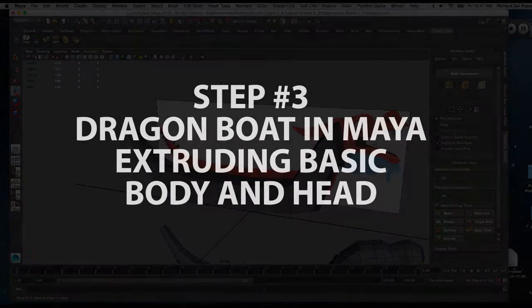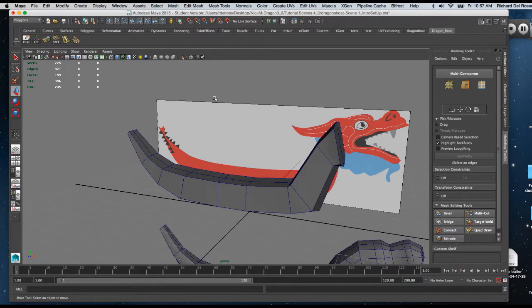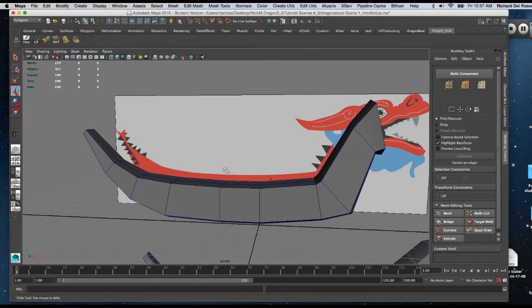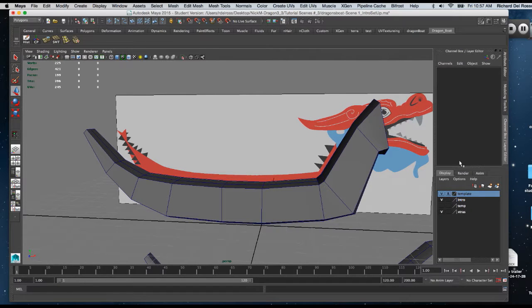Alright, so using the basic extrude tool, I've kind of roughed out the tail up through right before the mouth begins. So now we're going to take a look at a couple of other tools. And in the process, we're going to see how we can model the upper and lower jaw.